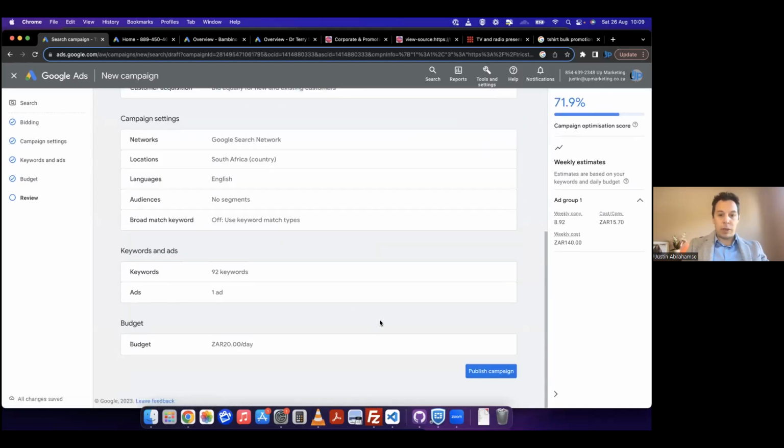So this is just a quick overview, 92 keywords. We only have one ad. Sometimes it is advised to create multiple ads, because then you can also start testing a variation of ads. This ad for these keywords displays better or converts better or has a better click-through rate. So sometimes the more you test, the more you can understand what's working, what's not working, and then how to adjust it and how to make certain improvements over time.